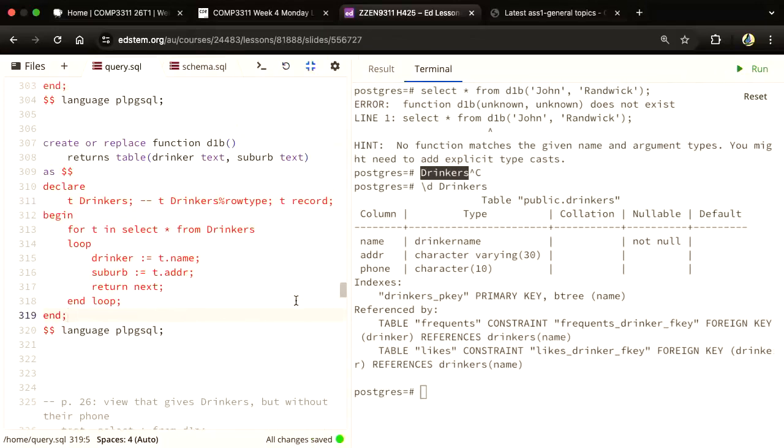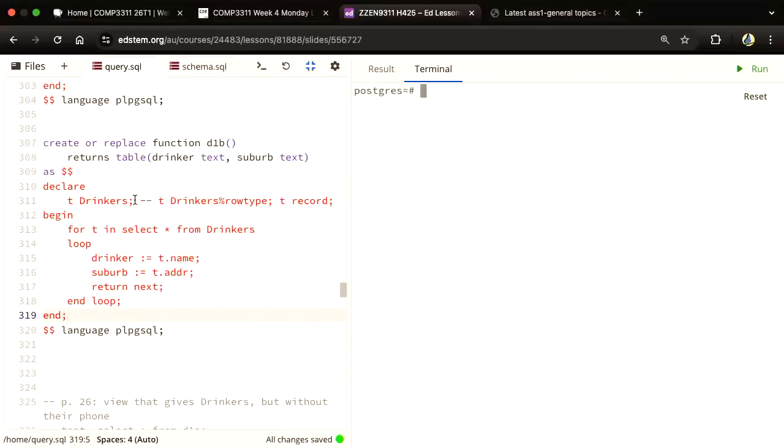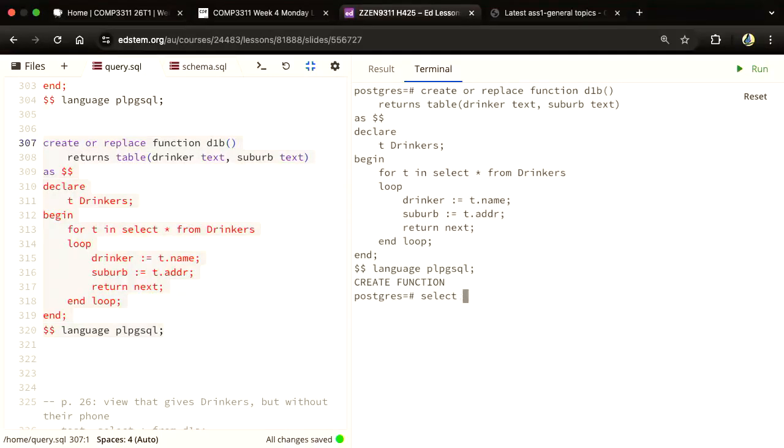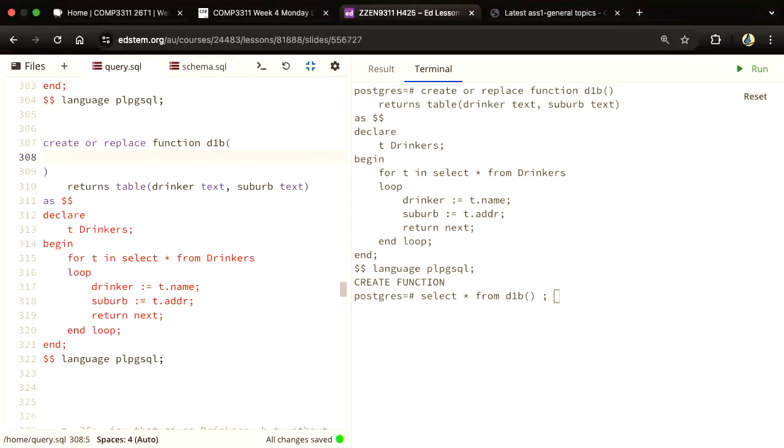And why is this function not getting created? Can anybody see why this is not working? From D1B, did I type it correctly? And oh, okay. So I was mistaken. This thing doesn't have an input parameter. This is only taking in nothing, and it returns some summary text for you.